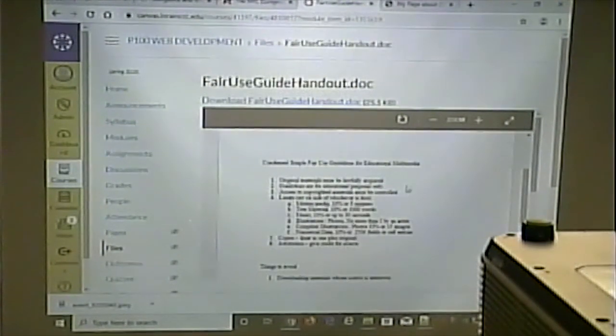Original material must be lawfully acquired. These guidelines are for educational purposes only. Limits. For illustrations and photos, no more than 5 for an artist. So even in an educational context, I can't go and use 1 million images from the same place. I can use up to 5. And attribution. You have to give credit.